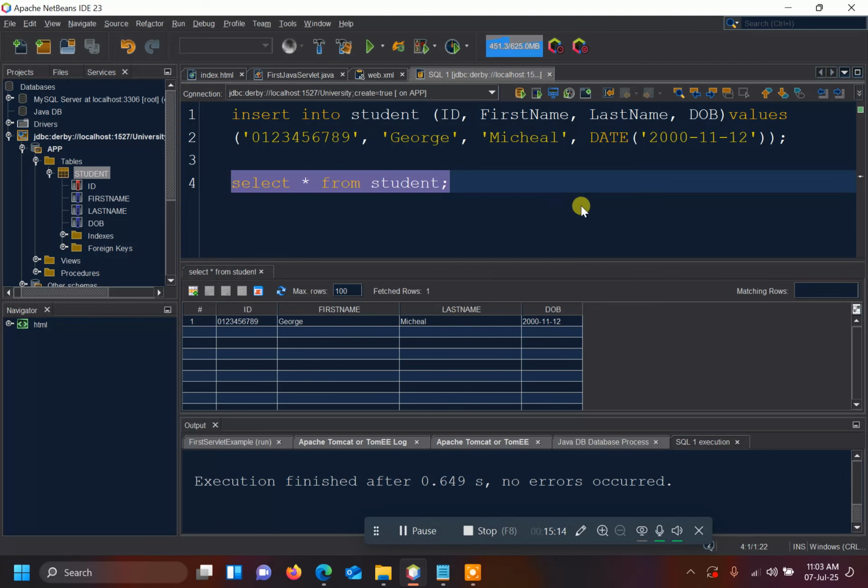Okay, so this tutorial shows how we can download a Derby database, configure it in NetBeans, and then use it to create a simple database.